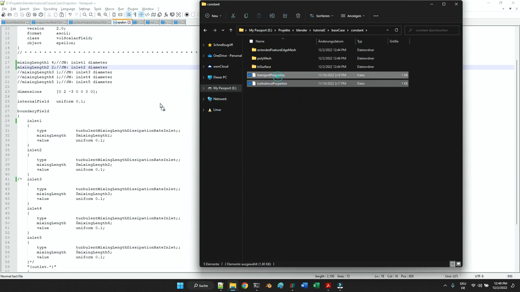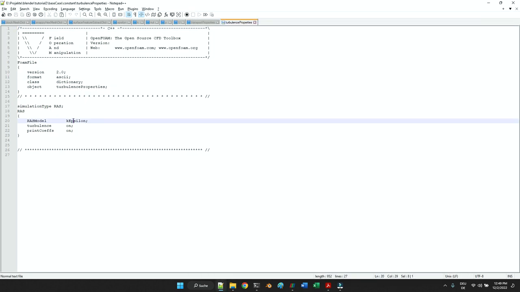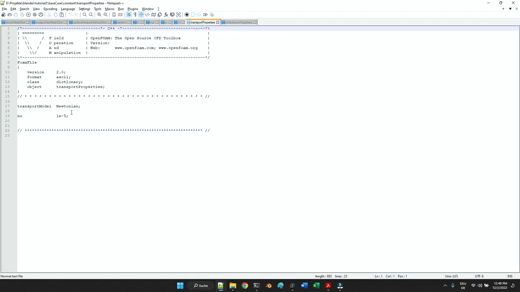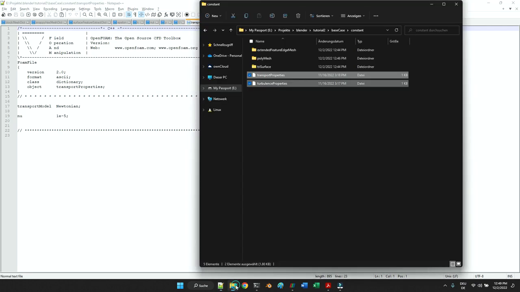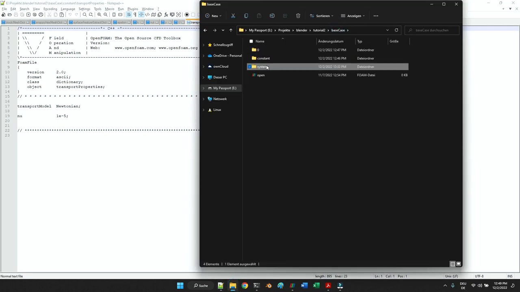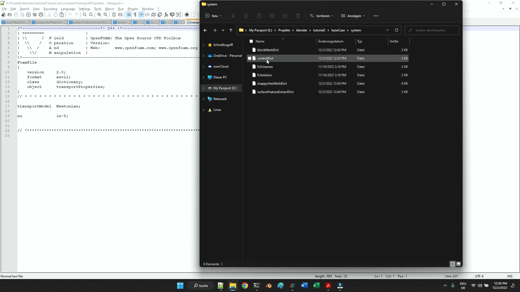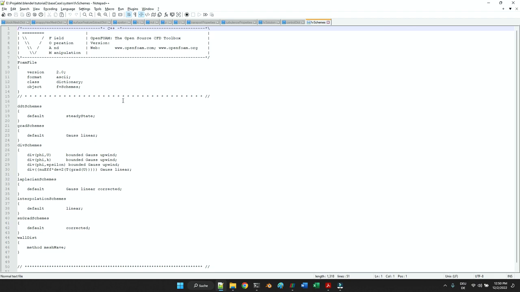So let's open up the two files in constant. Here we define the k-epsilon model, and then we also define the kinematic viscosity of air. So you don't have to touch this if you are using air as your fluid. Then for the numerics in system, we open up controlDict and fvSchemes and fvSolution. And the numeric settings in the fvSchemes and fvSolution are pre-set up for you for a steady state simulation.